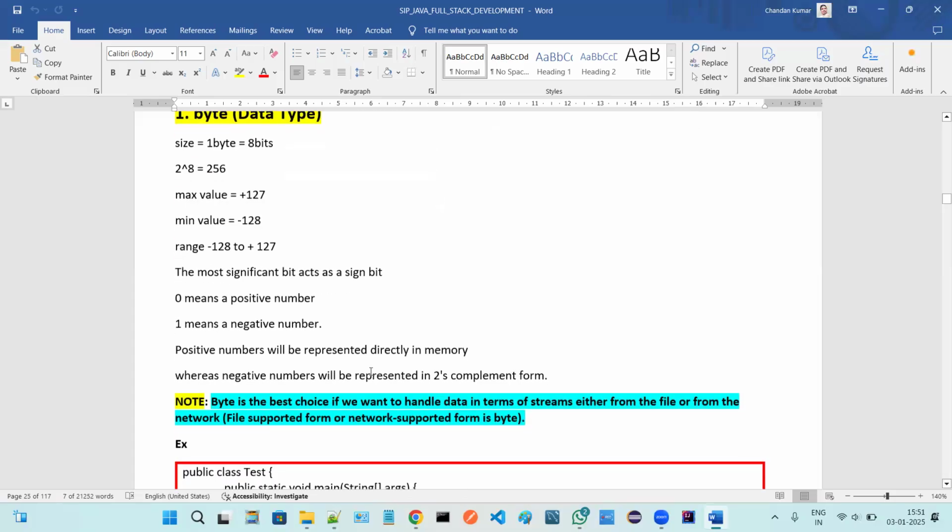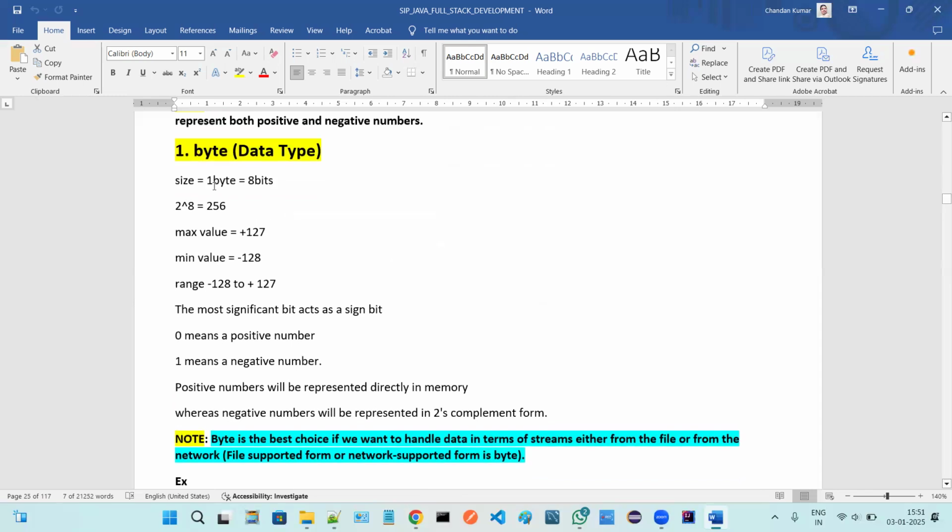Byte means one byte, and 1 byte means 8 bit. 8 bit means a combination of 0s and 1s, up to 8 bits. 1 bit means 0 is 1 bit, 1 is 1 bit, 0 1 is 2 bits, 0 1 0 is 3 bits.